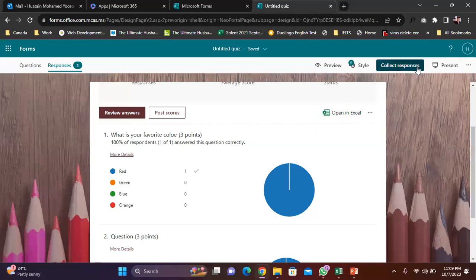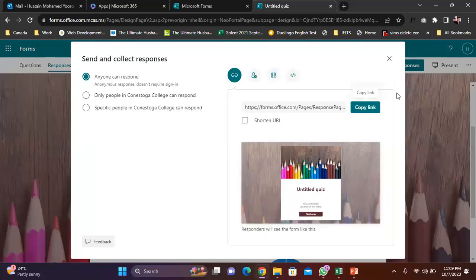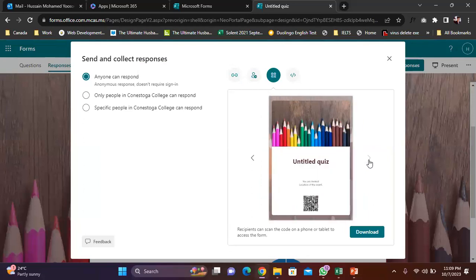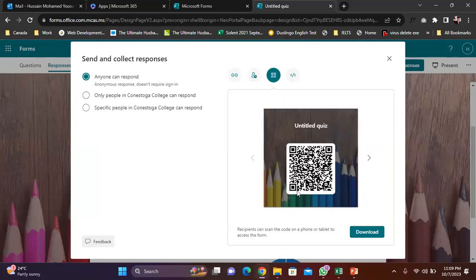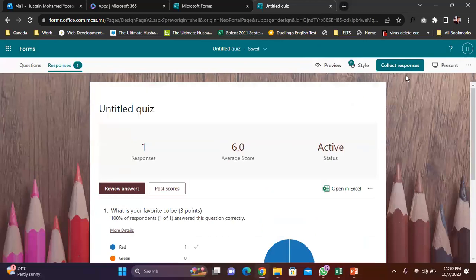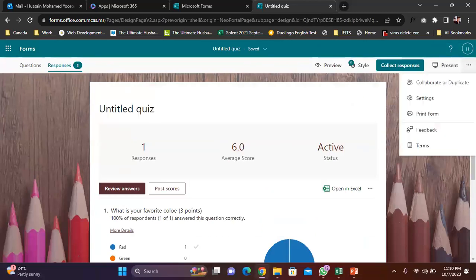Okay. So then you can go to collect responses, get the link, or you can get the QR and scan from your camera. So you can change how it looks. See, this way or this way. So scan in your mobile camera, then it will take you to this form.